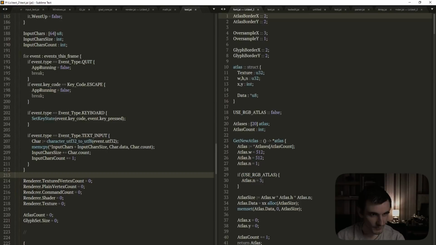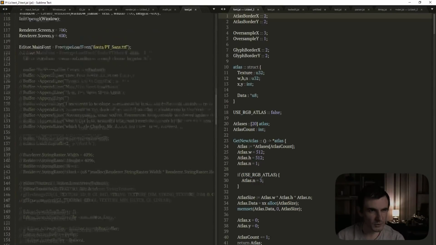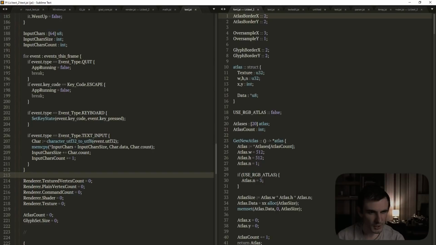So what am I doing wrong with the index? Where is it? Memcopy. 2 input characters. Oh, wait a second. Input characters plus input character size. Character data. Character count. Well, first of all, this has to be data, because this is an array. And input character size.